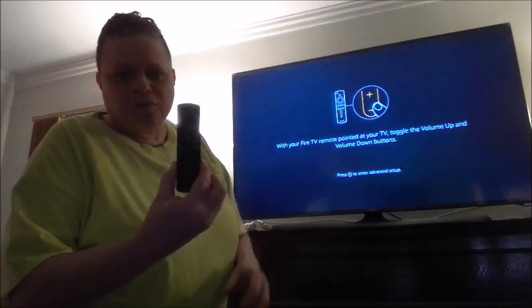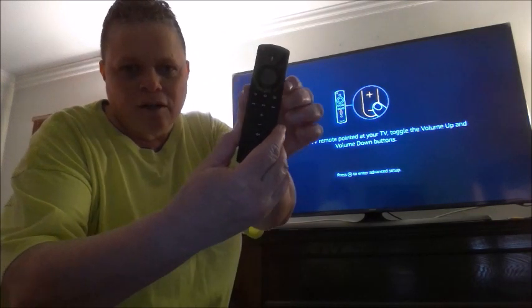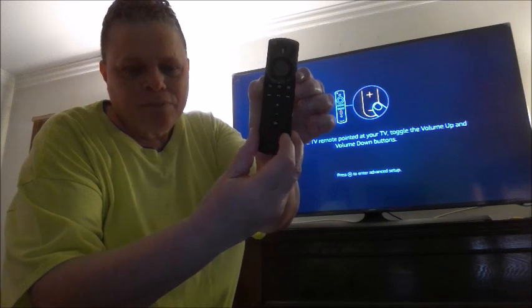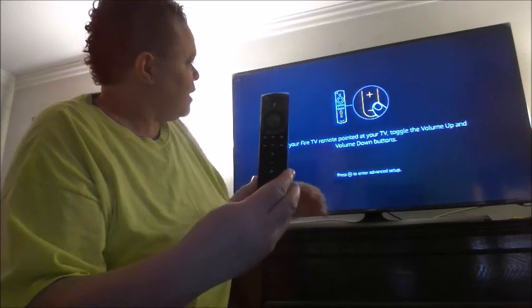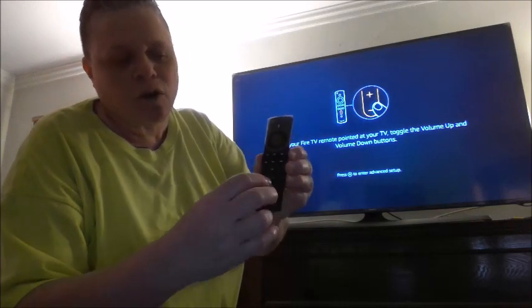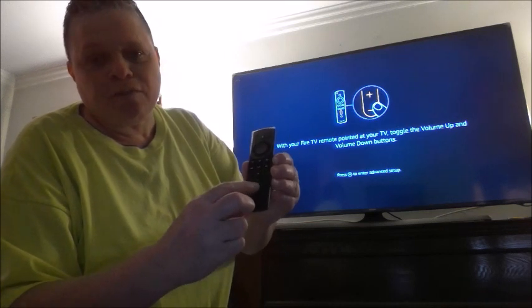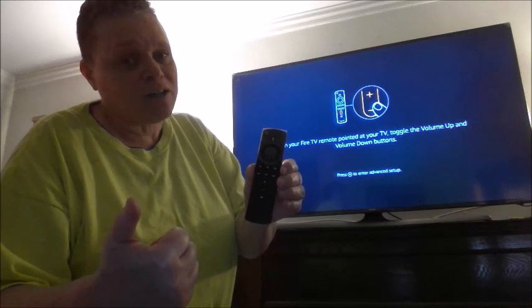Okay. So with this particular remote, because it is the 4K, I don't know if you can see this, but it has two new buttons down here. Okay. And this allows you to basically pair this remote with your TV so that you can control the volume of your TV as well as mute it from the remote. You don't have to have the separate remote for volume control. So that's kind of cool.